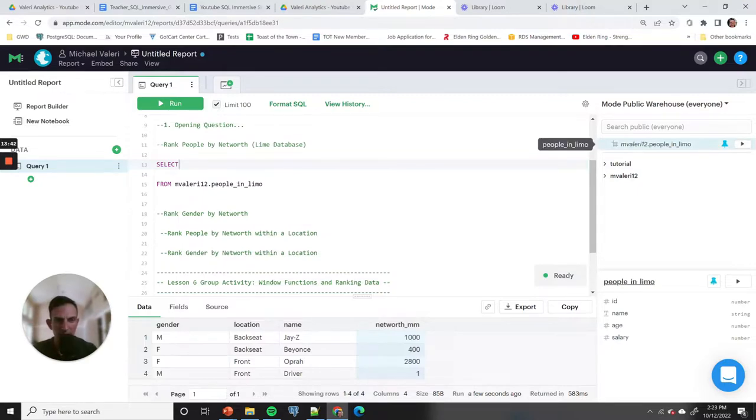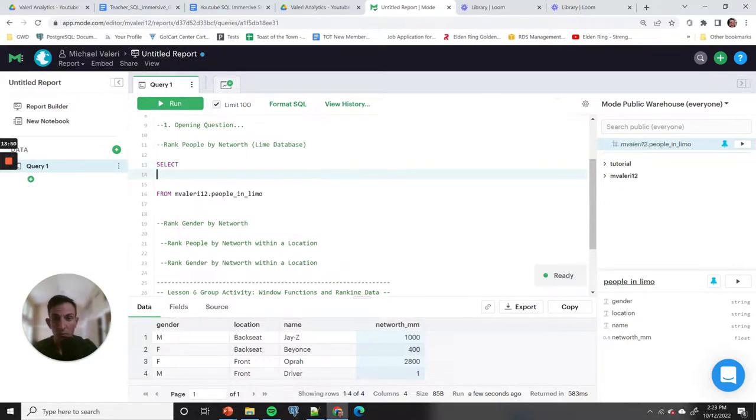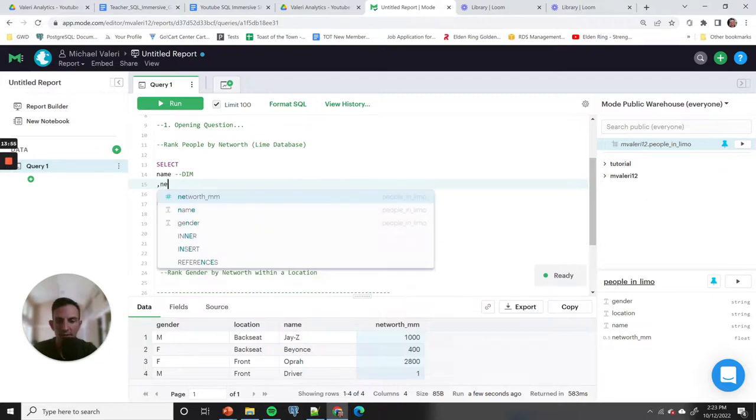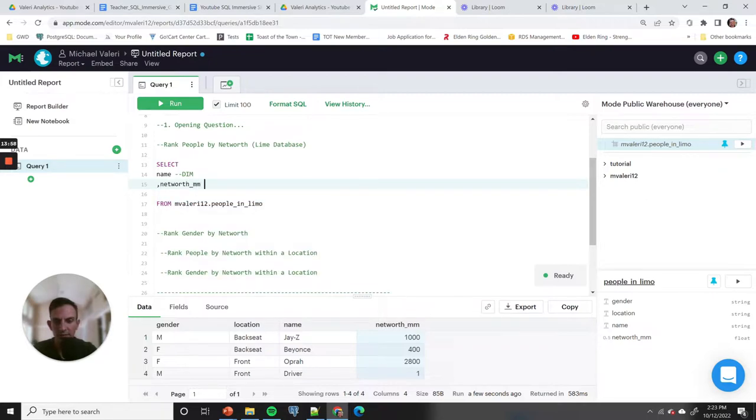And let's just pull open the schema here on the far right. So if we want to rank people by their net worth, what is a column that we're going to want to see? Well, we're probably going to want to see the person's name. And in this case, this is a dimension. And then we're probably going to want to see their net worth in millions of dollars. In this case, this is also a dimension.